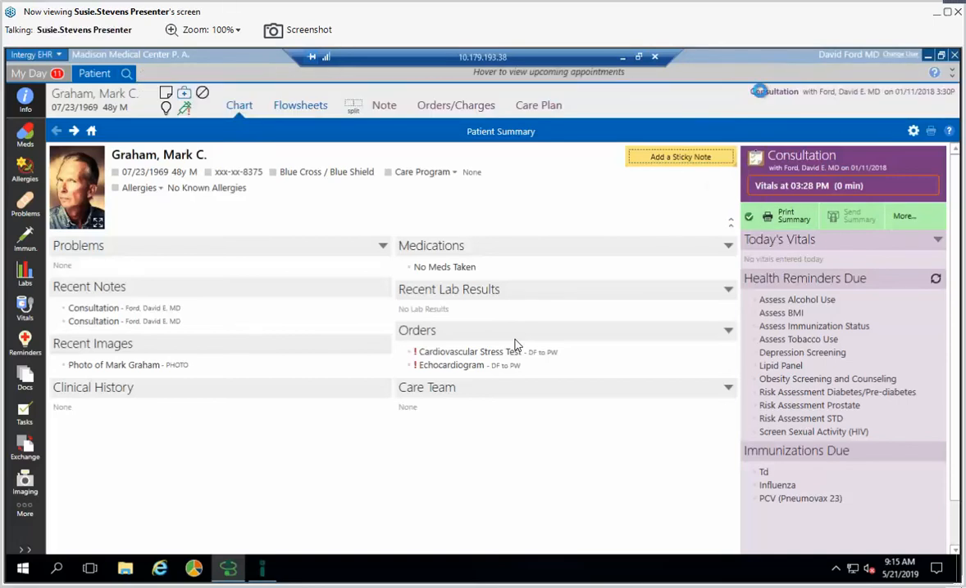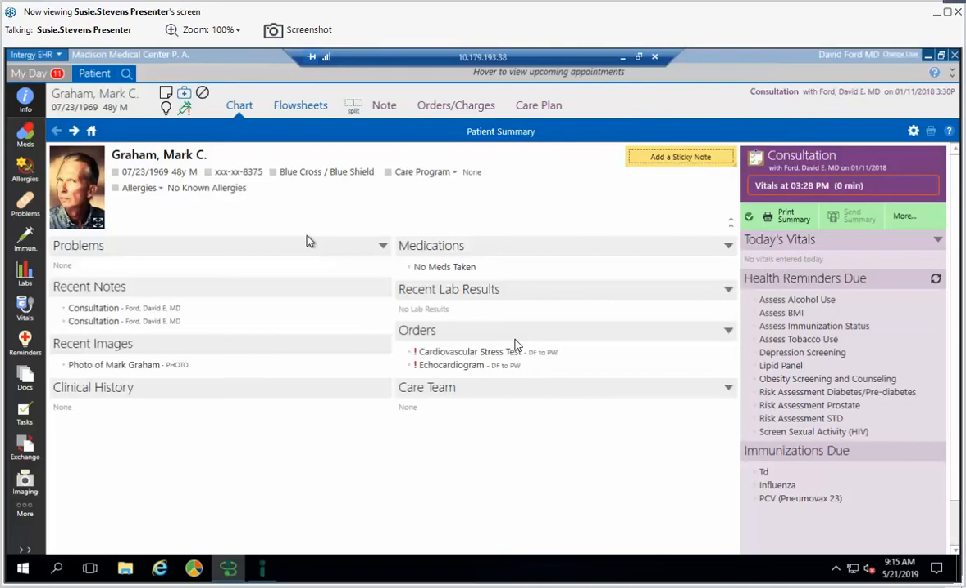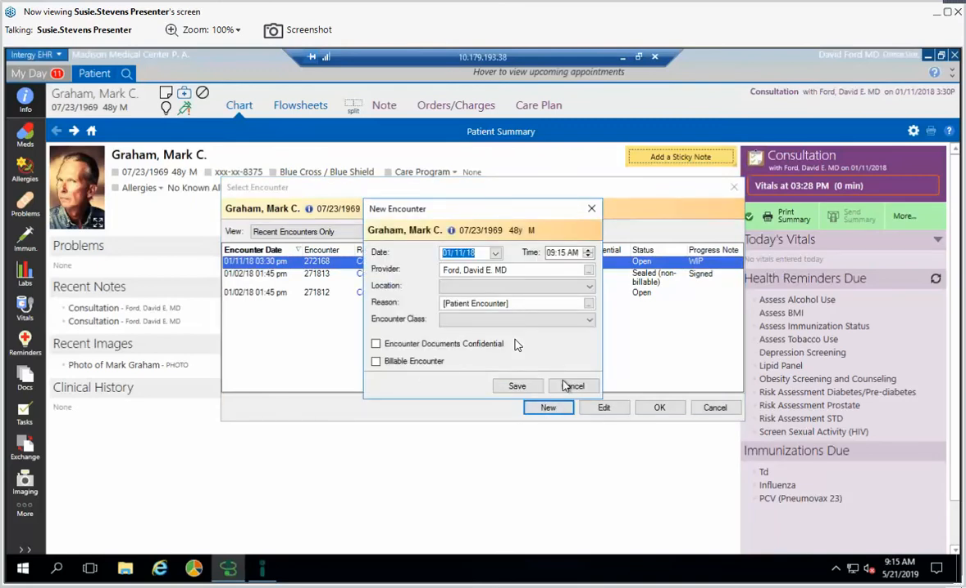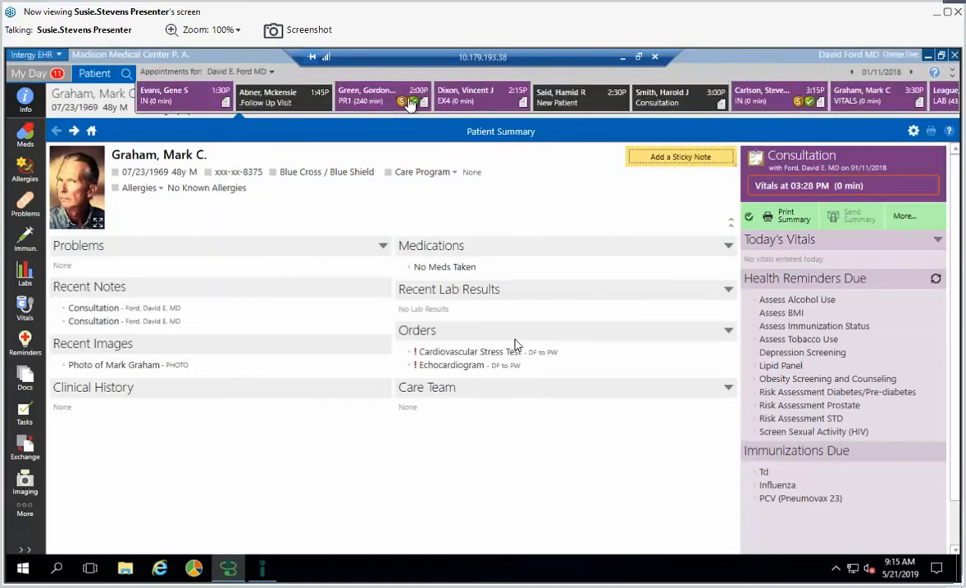I know a lot of people ask about being able to see different types of visits, like your billable or your non-billable visits. By clicking in this section, this is where you would go in to create a new encounter, and you can mark it billable or non-billable as necessary. So just different ways of moving around the system.